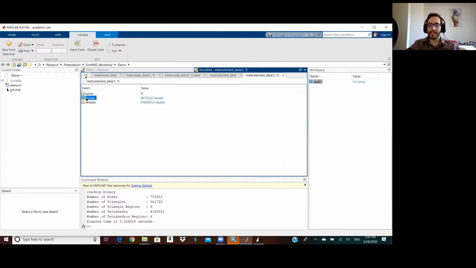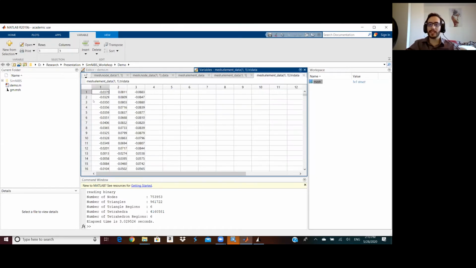For tri data, it is the variables for electric field at the middle of each of those triangles, and tet data is the variable that shows electric field at the middle of each of those tetrahedra. And if I open each of them, I see an n by 3 matrix. And this shows, for example, at tetrahedron 1, I have an electric field with X component, Y component, and Z component.